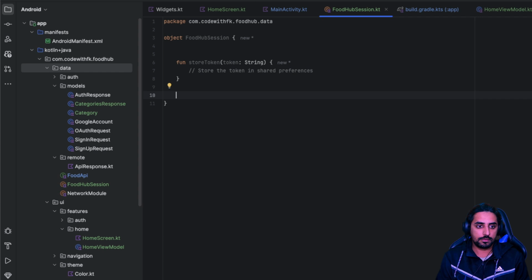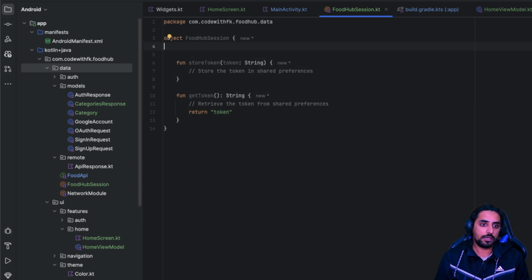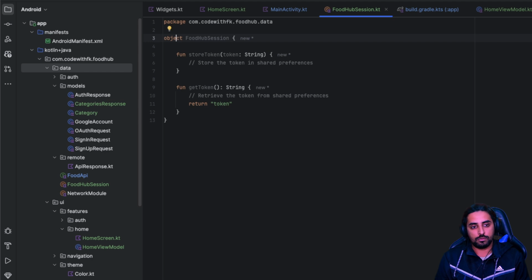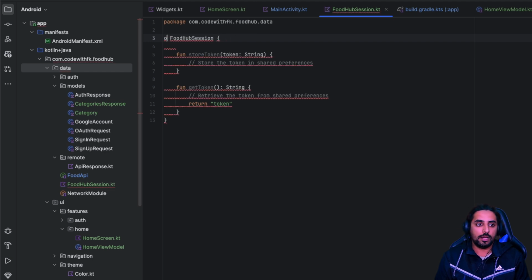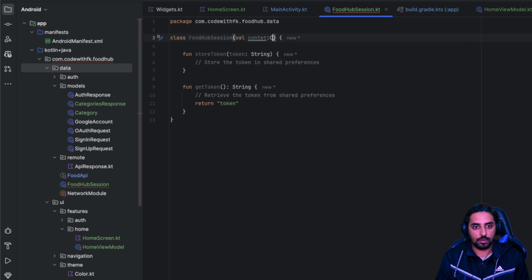Fun, function get token, which is going to retrieve the token. Now what we can do is that we can either use shared preferences for that, or database, or whatever you want, so it's totally up to you. Let's just make it a single simple class, and along with the class what we will do is that we'll implement context over here.